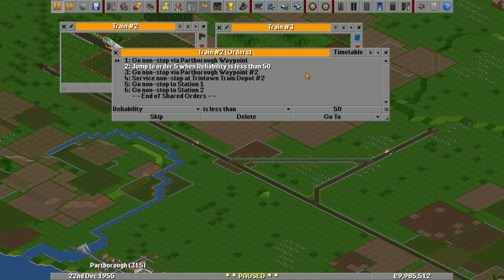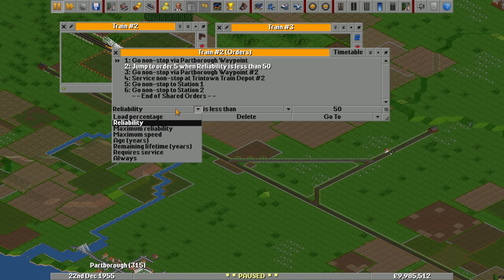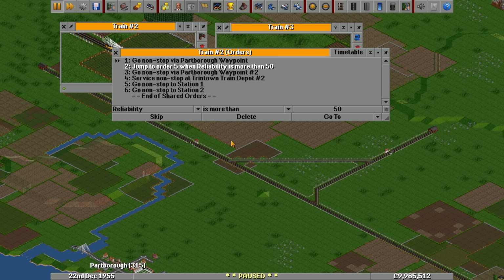Now, that's actually the wrong way round. Because we are doing a jump if the condition is true, we want to skip the depot if the definition is true. So we want it to be more than 50. Let's modify that. There we go. More than 50. So, we're going to go through the first waypoint. If our reliability is more than 50%, we're going to skip 2 orders and go straight to order number 5, which is the first station.